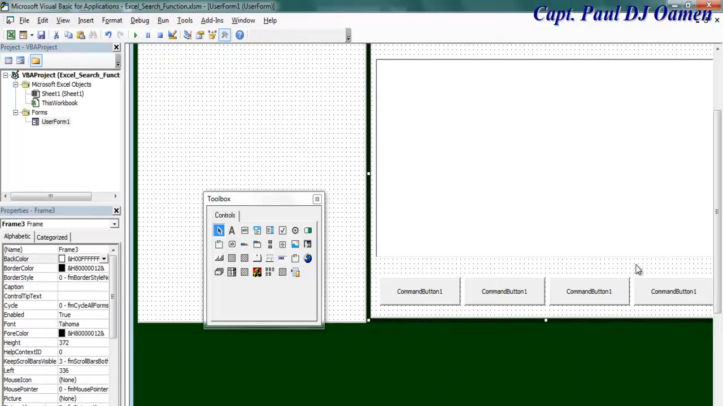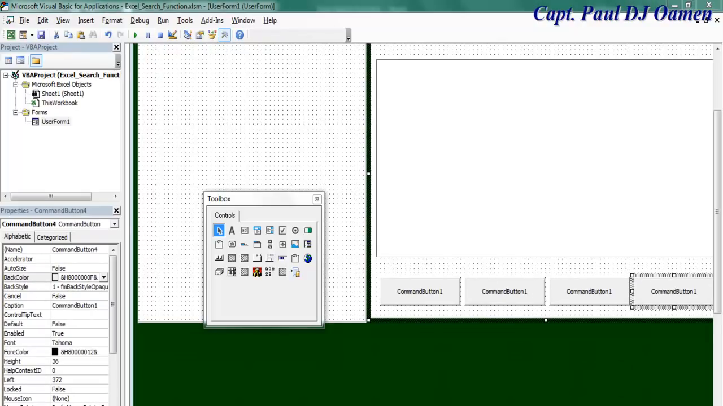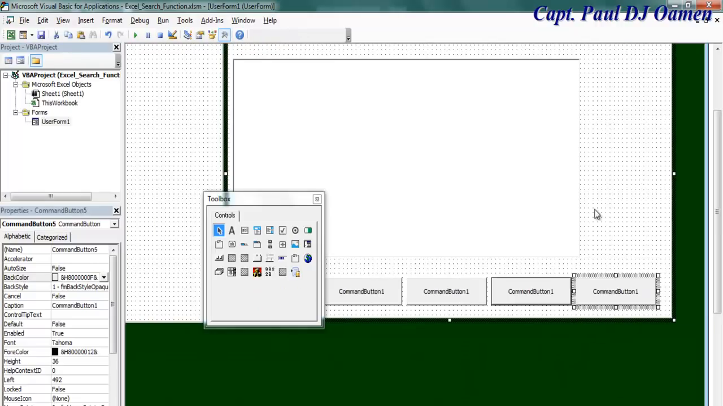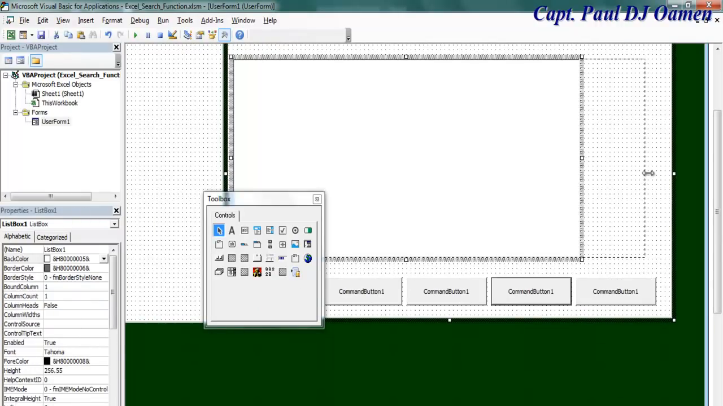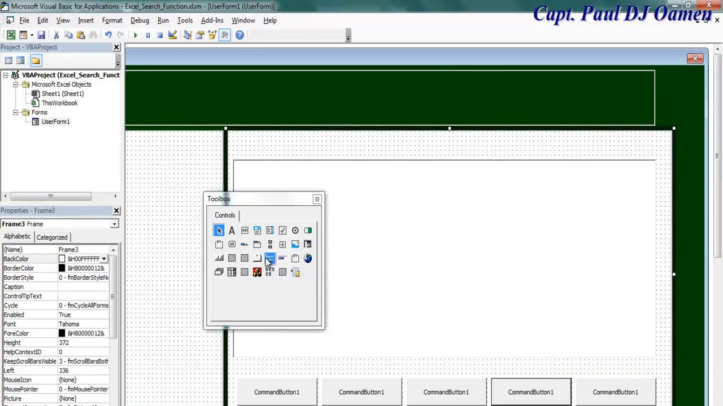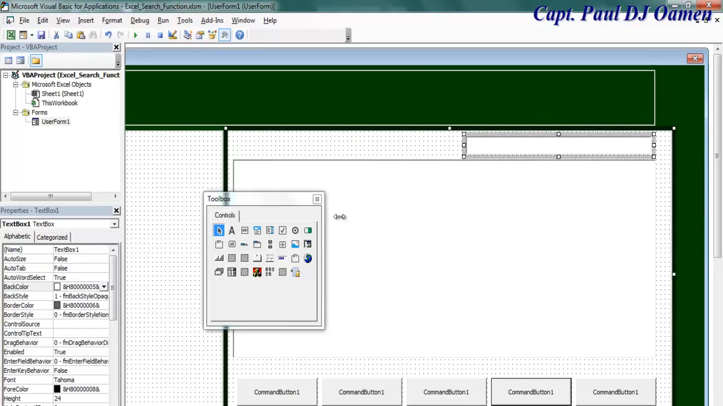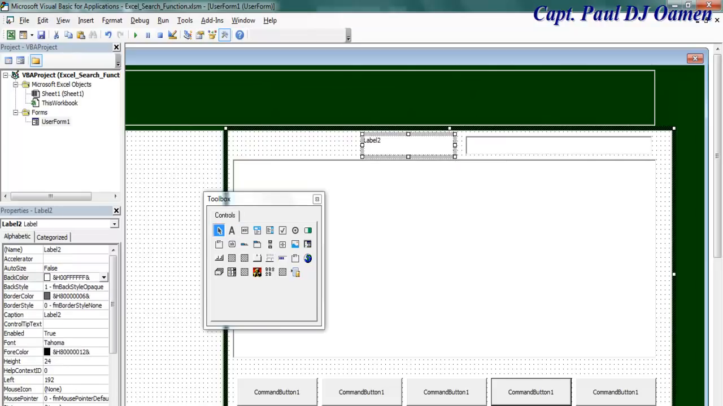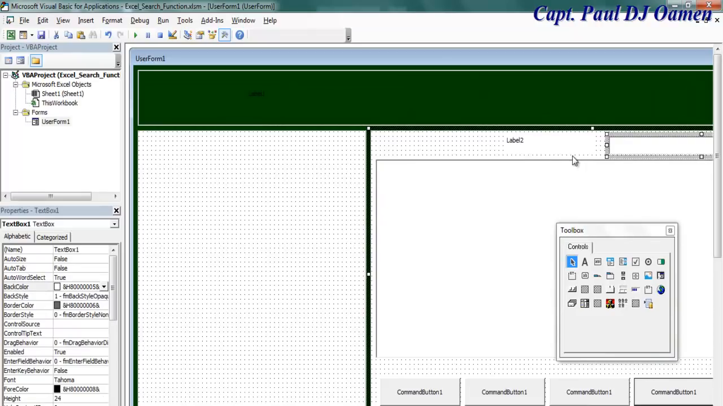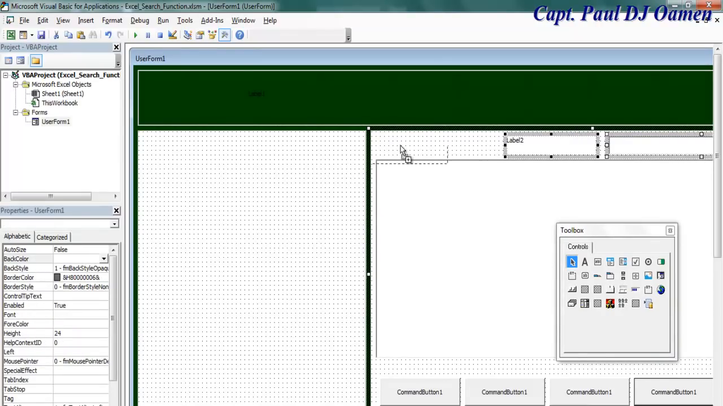Right. Maybe one more right there. Extend this out there, and here I need my search. Let's get a text box here. One text box here, one label here. There we go. And here I need in total 16 of those.